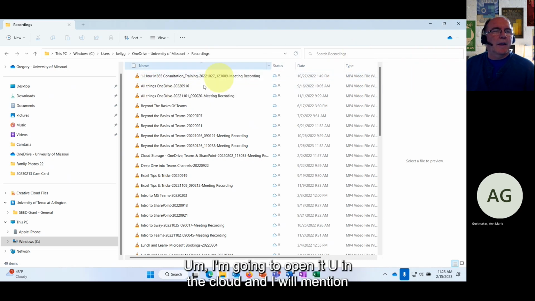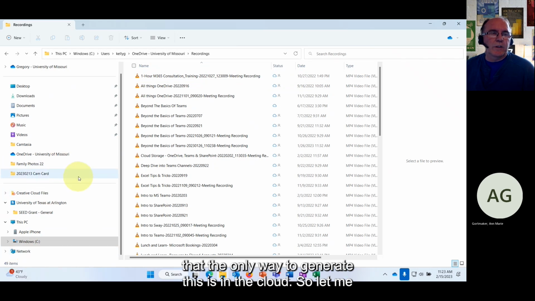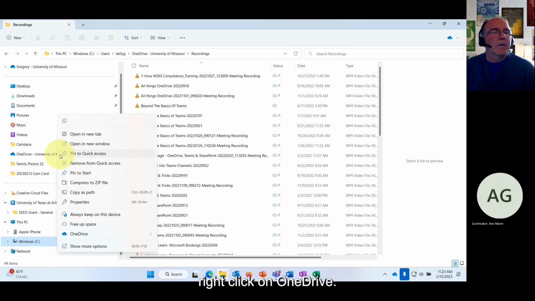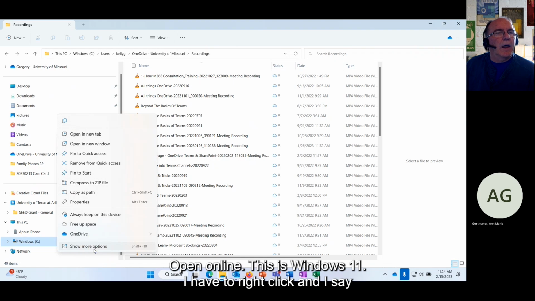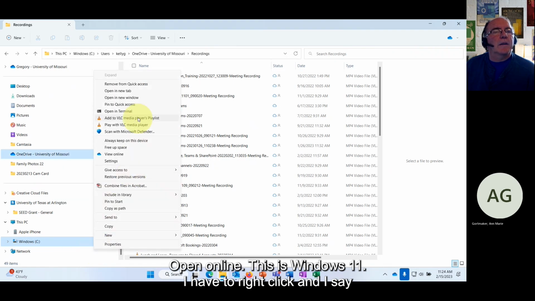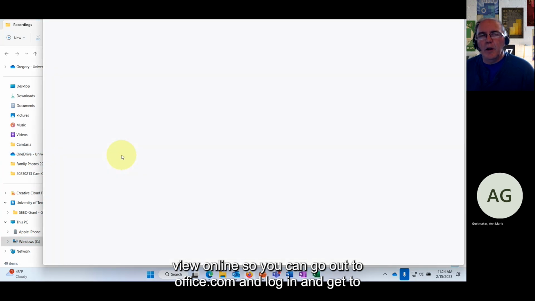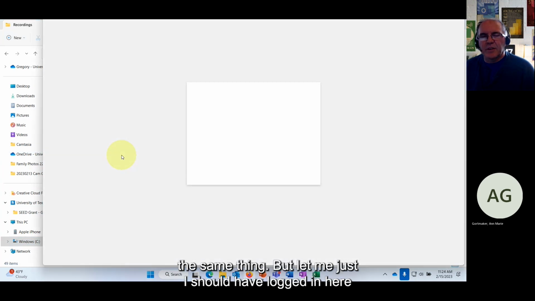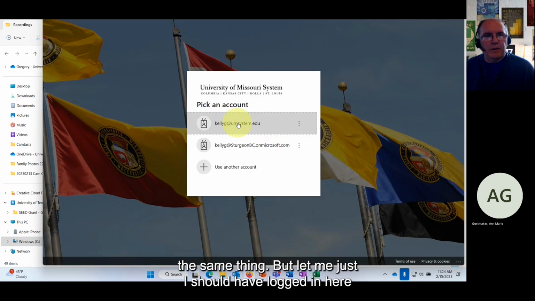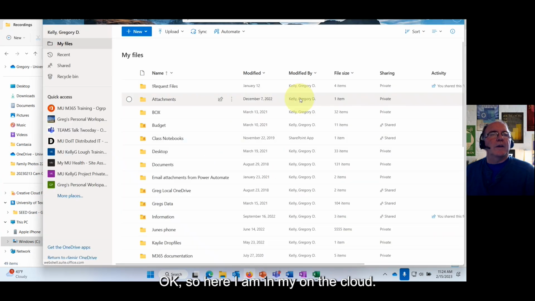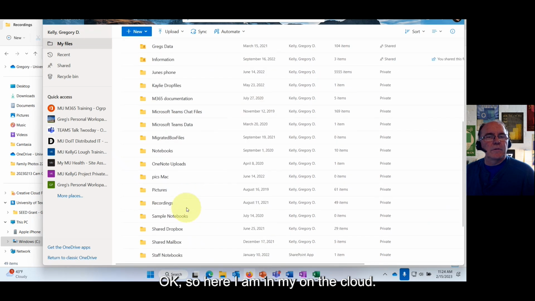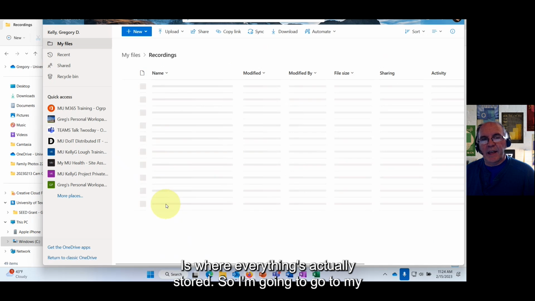I'm going to open it up in the cloud, and I will mention that the only way to generate this is in the cloud. So let me right click on OneDrive and say open online. This is Windows 11. I have to right click and I say view online. So you can go out to office.com and log in and get to the same thing. But let me just, and I should have logged in here first. Sorry about that. Okay, so here I am on the cloud, which is where everything's actually stored.